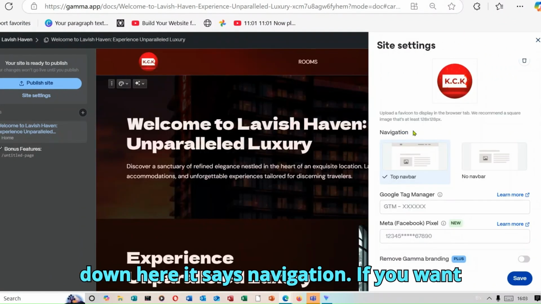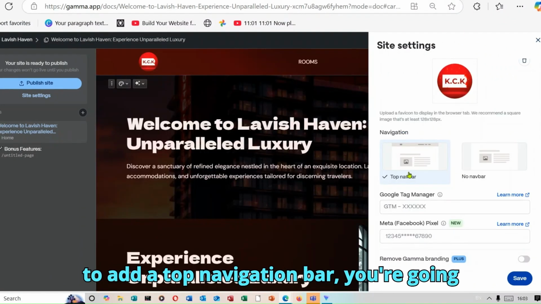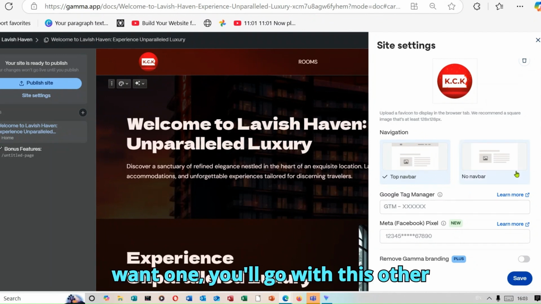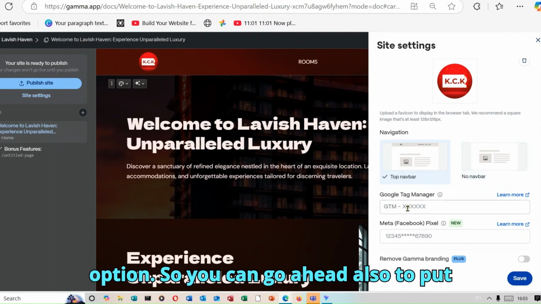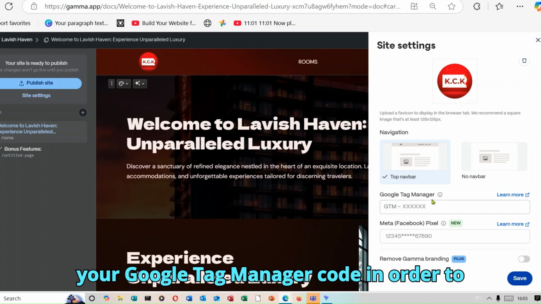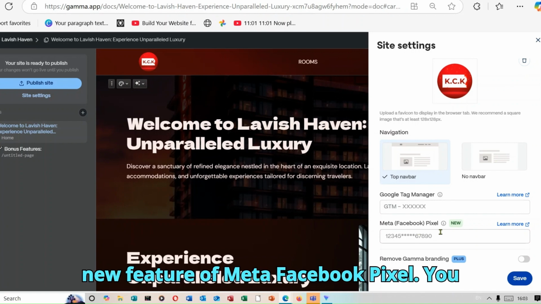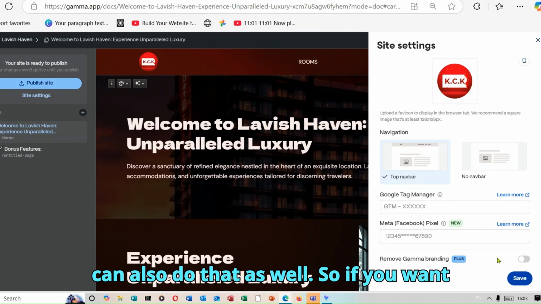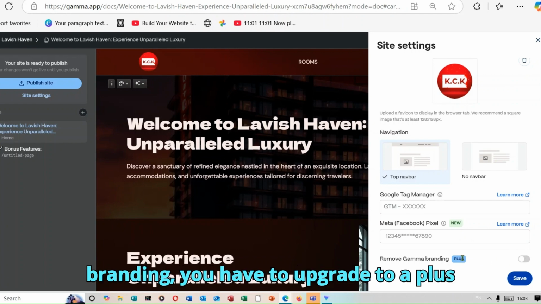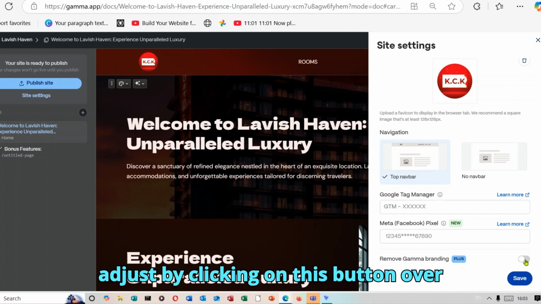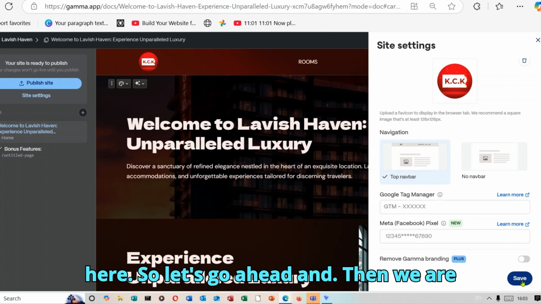Down here it says navigation. If you want to add a top navigation bar, you're going to select this option, and if you don't want one, you'll go with this other option. You can also put your Google Tag Manager code in order to track your traffic. There is also this new feature of Meta Facebook Pixel. You can do that as well. If you want to remove the Gamma branding, you have to upgrade to a plus plan, and that way you'll be able to adjust by clicking on this button over here. So let's go ahead and click on save.